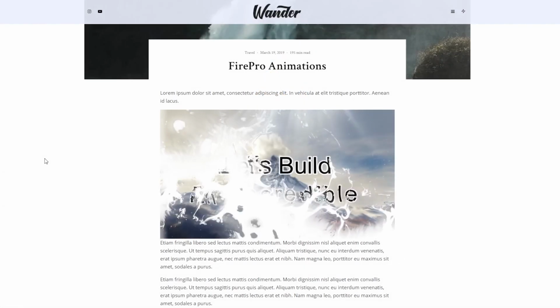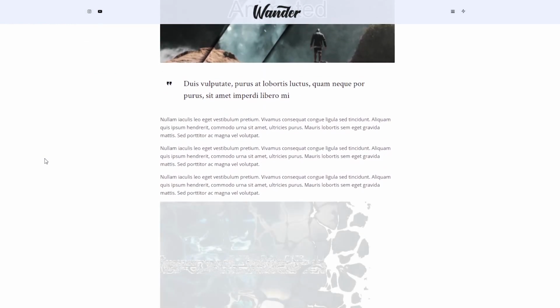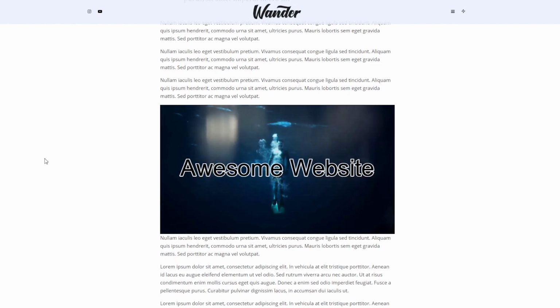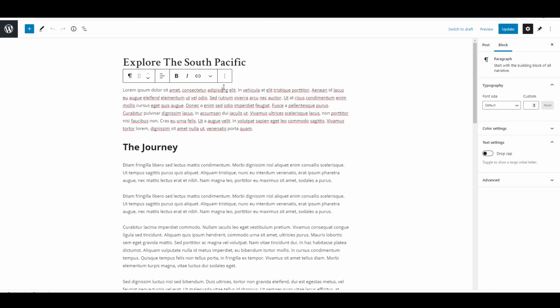Welcome to the Gutenberg plugin for Fire Pro animations. Today we're going to walk through the basics of what this plugin can do for you and how it can enhance your website. To get started, you have to add a block, just like all Gutenberg plugins.